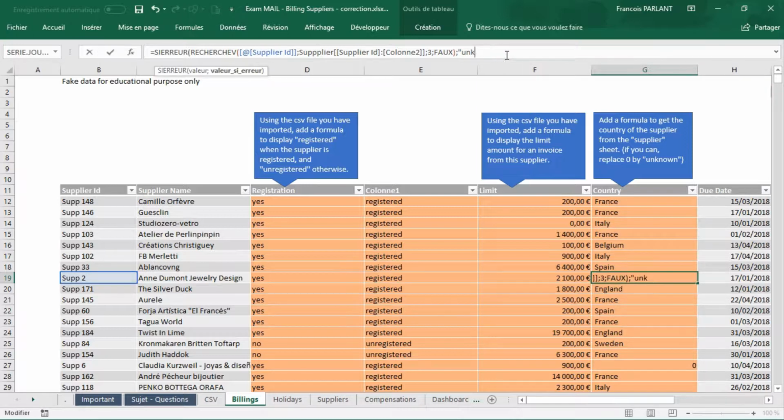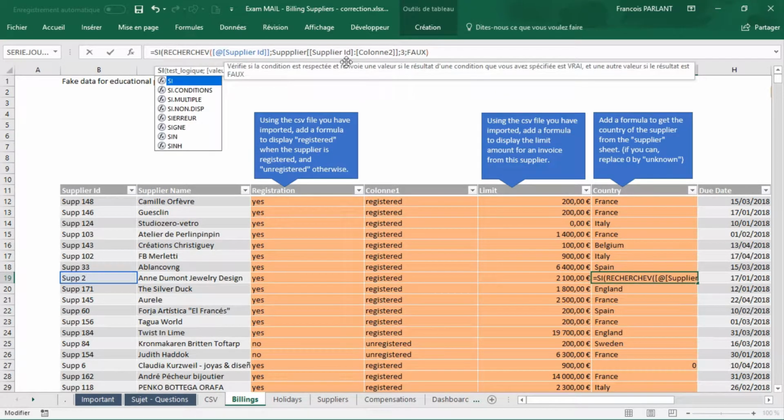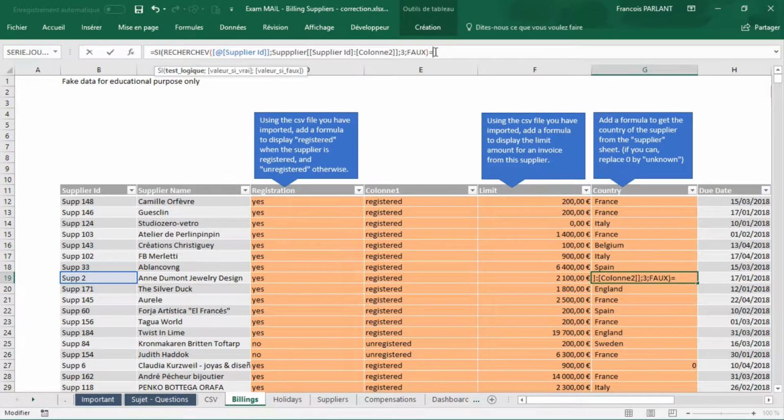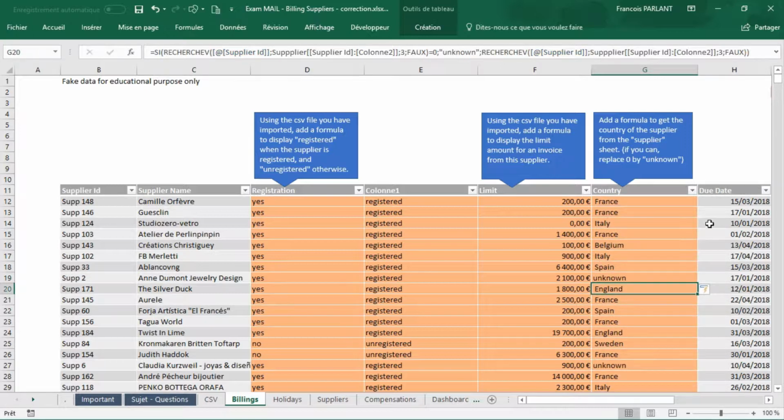We have to do it differently. We have to do something like IF the VLOOKUP is equal to 0, then what do we have to do? We have to put unknown. Otherwise, we have to do the VLOOKUP over there. Of course, that's a very complicated formula. Maybe if I were you, I would have done it in 2 columns. Maybe it would have worked. So this one is unknown.